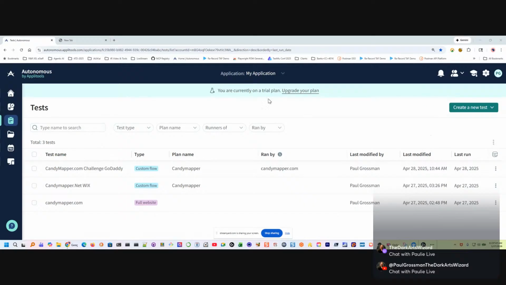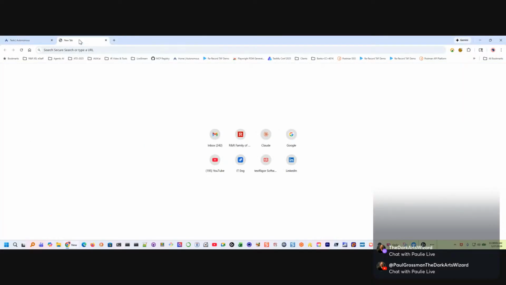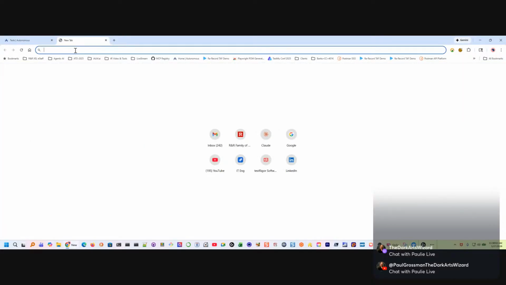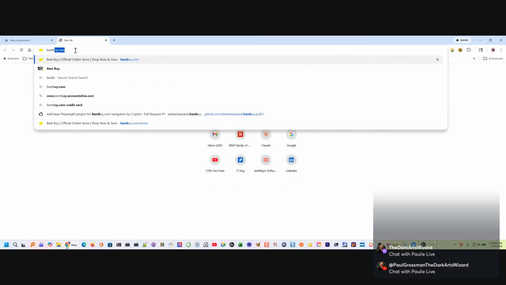I made this a little bit larger. This is Applitools by Autonomous. And pull this down over here. And we're going to do something different. Last time we did this, we were working with the Candy Mapper website. That's a GoDaddy and Wix version that we interact with. But right now let's say we're going to go to something real like Best Buy.